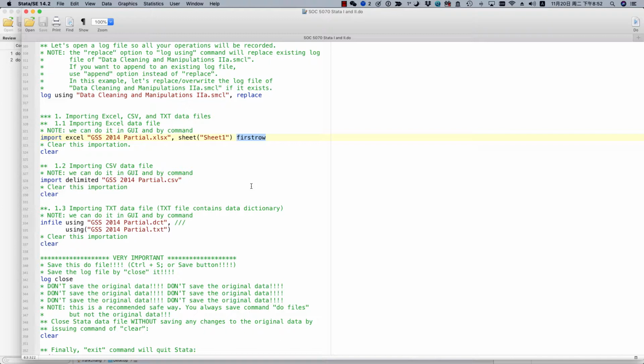Data rows start from the second row. So that's the meaning of first row. Each time you have variable names in the first row of your worksheet, remember to include the first row option in this command. So let's highlight row 322 and click on the Do button.